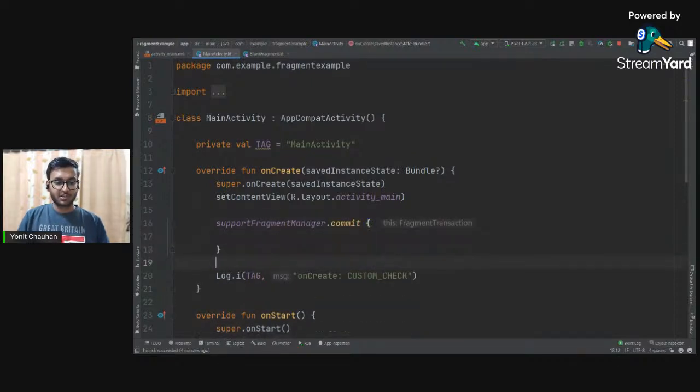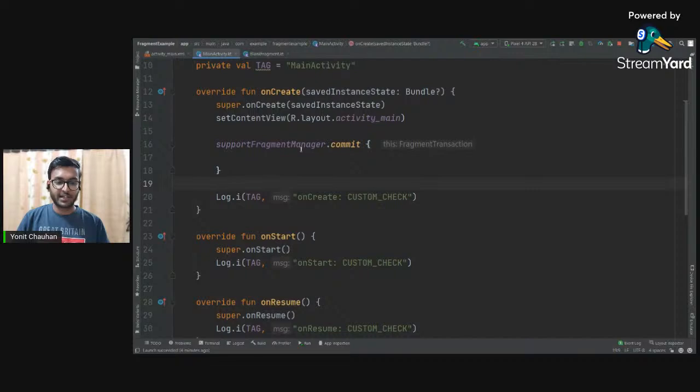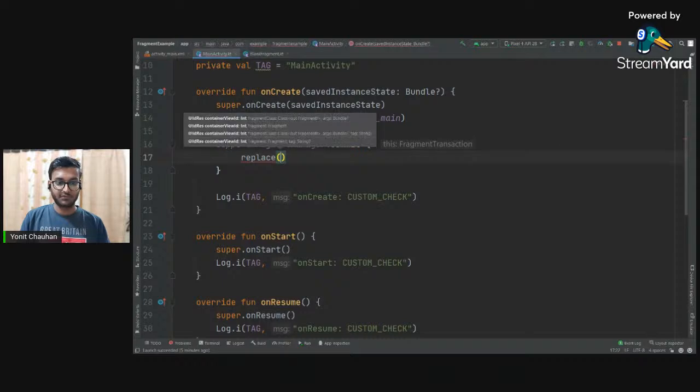Okay, so this is a fragment manager. This manager is made available by Android for us. It says supportFragmentManager, and then we have to commit something inside of it. What we have to commit is a replace. As you can see, it says that we have two different parameters which we need to pass. One is the container view ID, and the next is the fragment. So let's just quickly do that.